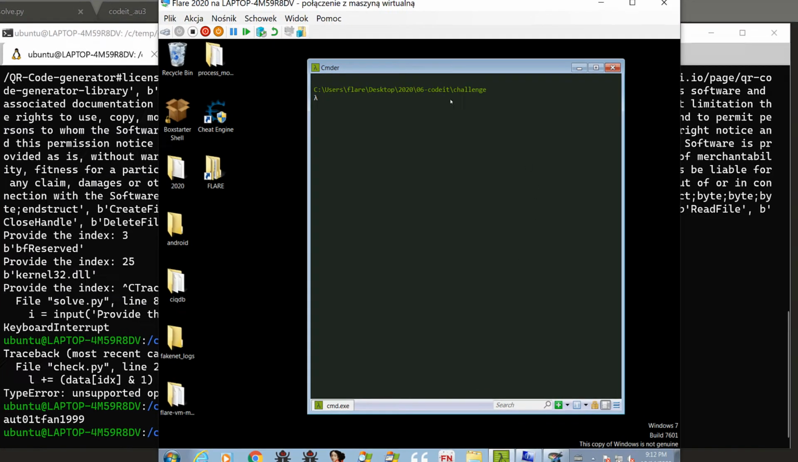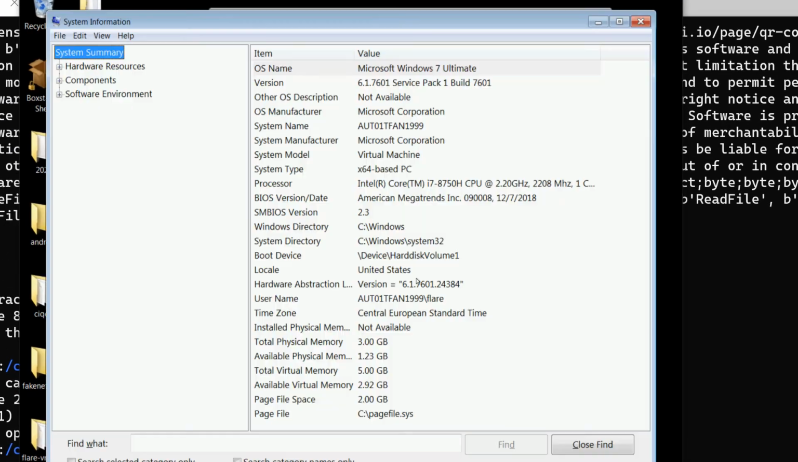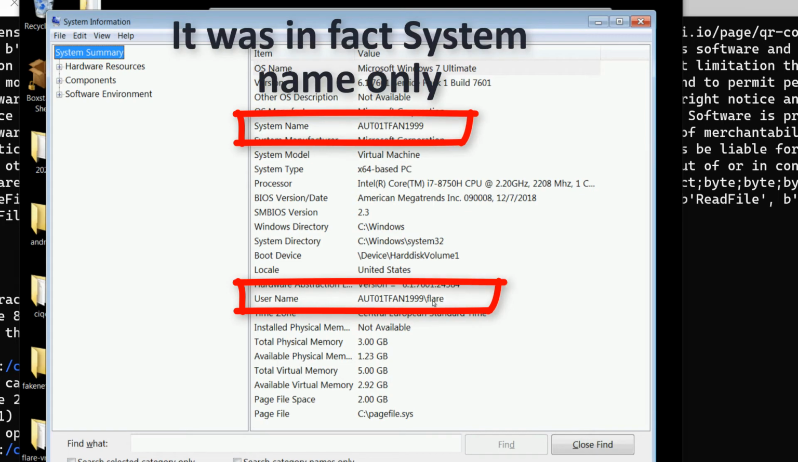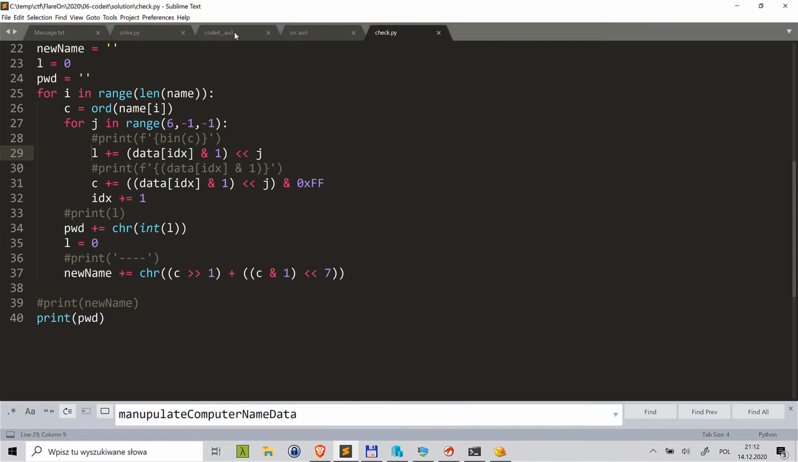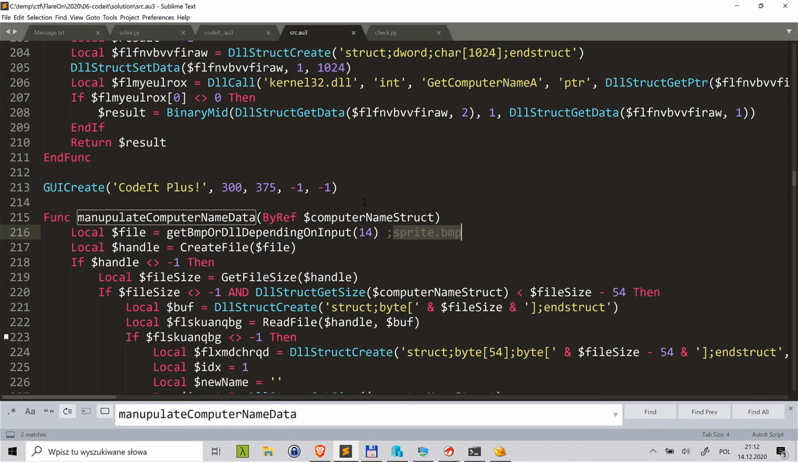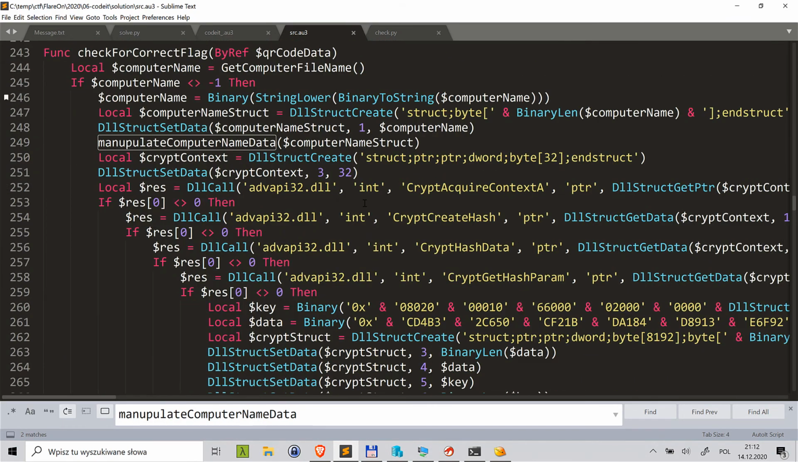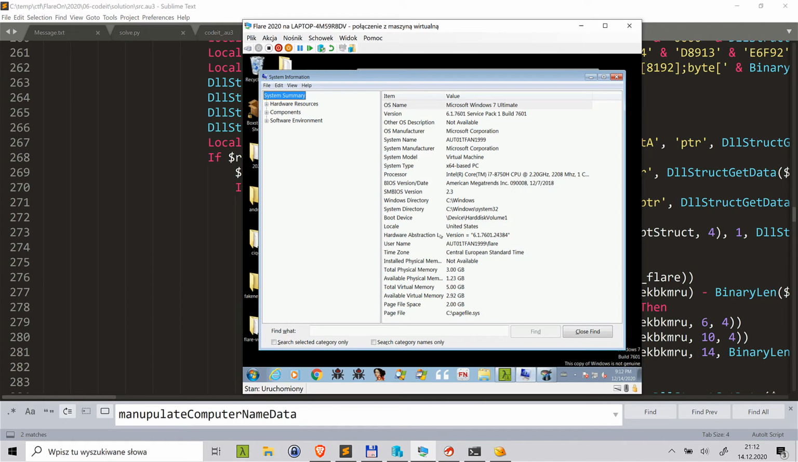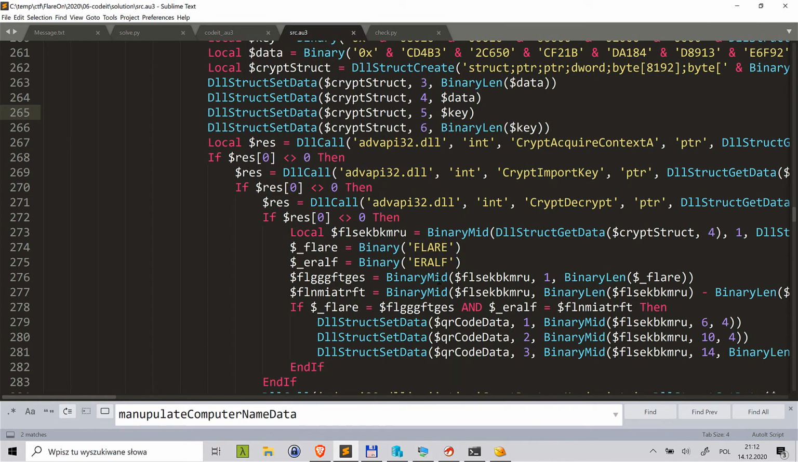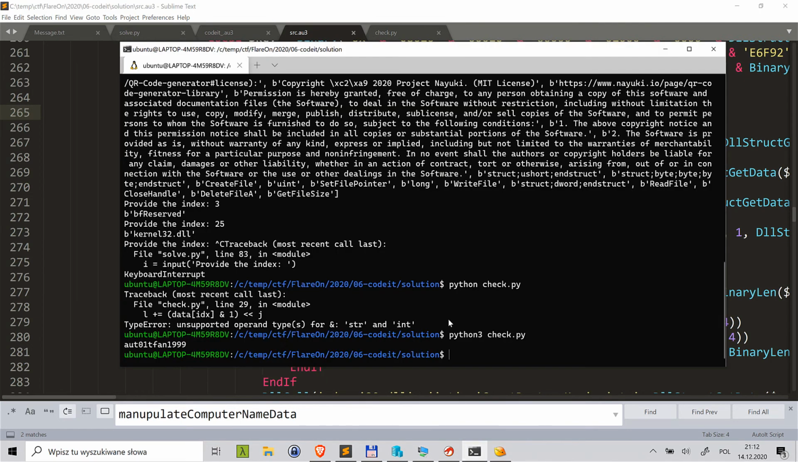So let's go back to our Flare VM, and actually I did set it as the username. Sorry, it was not the computer name, it was the username. Actually this is the computer name, and then Flare was the username, and the username was checked later in the source code. There was this Flare string added to the computer name. That was my mistake. So the computer name is autofan, and then Flare was the username, and with that we should pass all those checks because the hashes will be the same.